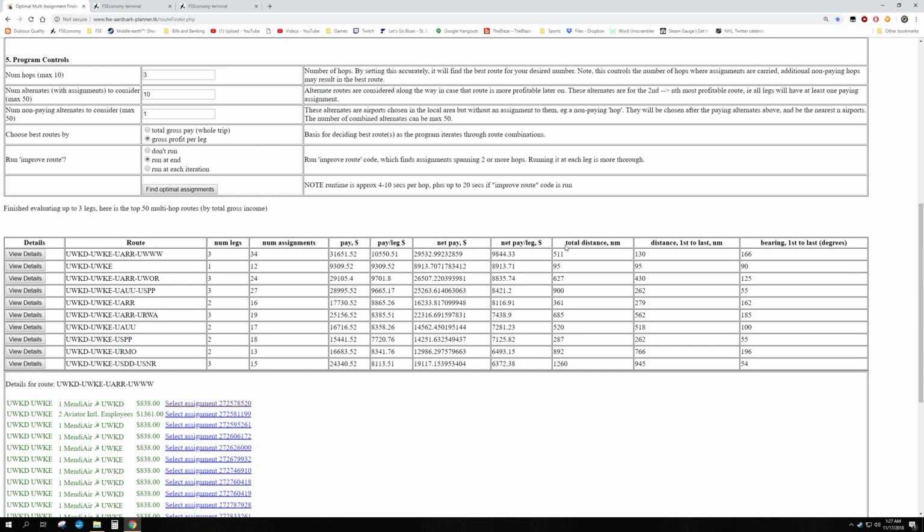Things to note about these little tabs in here. If you want to fly a short route, take the total distance one. You want to go a certain direction, sure, look for the bearing and see if a route is going the way you want your plane to go.